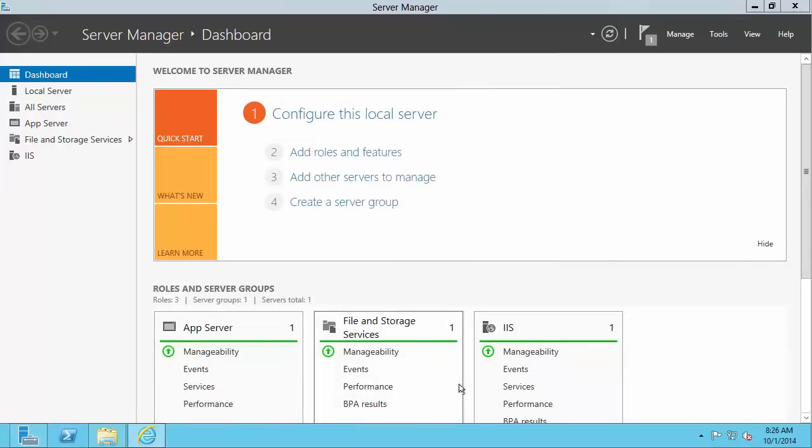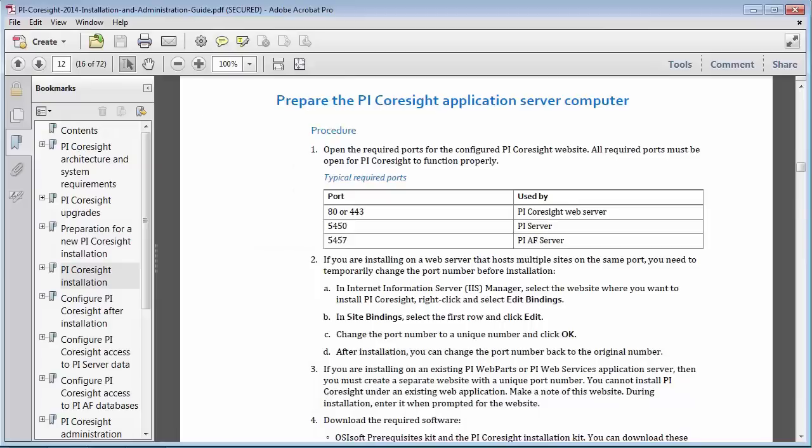And there are a couple additional preparation items that we need to take care of on the PI Coresight machine. One thing is to make sure that the required ports are open, and the installation and administration guide has a list of the typically required ports. So we can see here 5450 and 5457, those are typical for PI system access, but we'll also need to open a port for the PI Coresight web server.